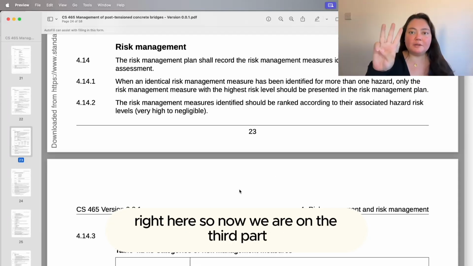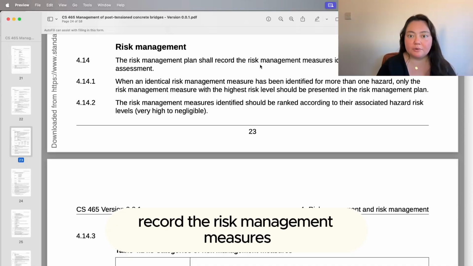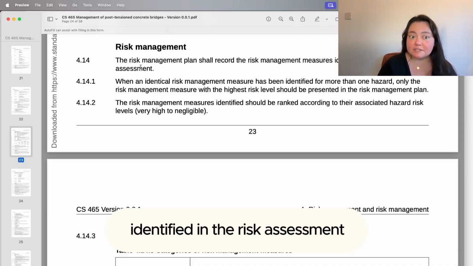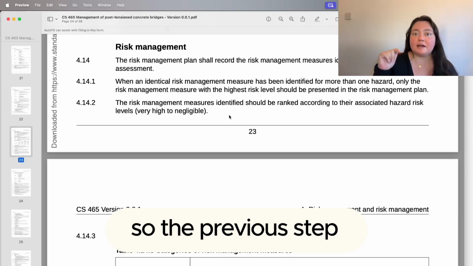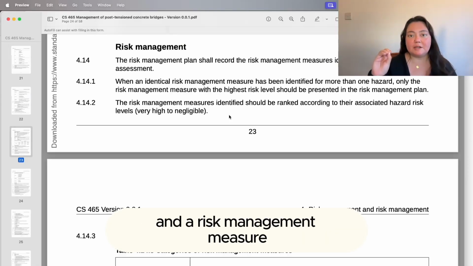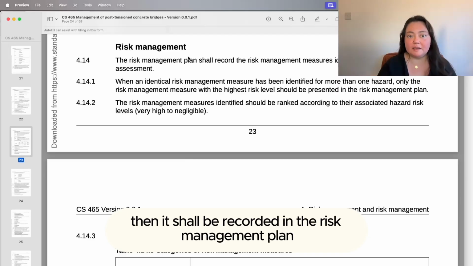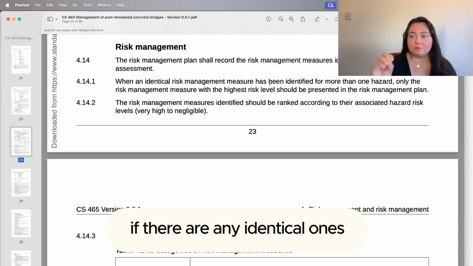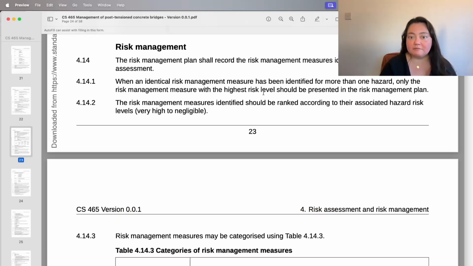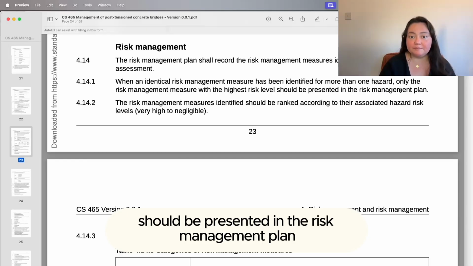So now we are on the third part, which is the risk management plan. The risk management plan shall record the risk management measures identified in the risk assessment. So the previous step, after each hazard has been identified and a risk management measure has been proposed for each hazard, then it shall be recorded in the risk management plan. And then for these risk management measures, if there are any identical ones, then the highest risk level should be presented in the risk management plan.